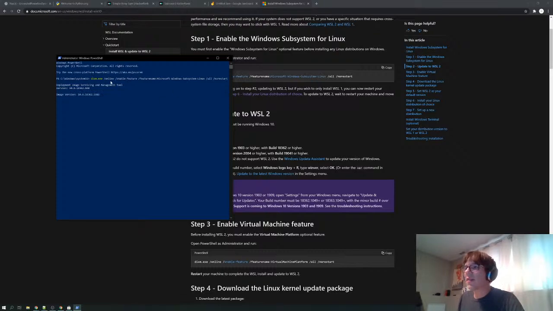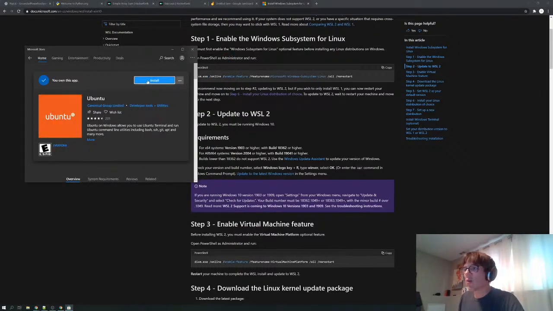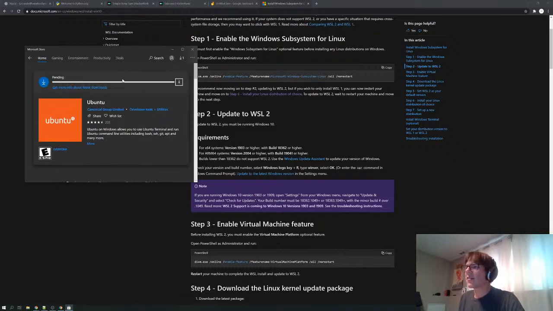Okay, so we'd run this command here, which enables WSL. It's enabled. Then once you have that, we go to the Windows Store, we search for Ubuntu, we press install. It's going to take a long time to install.